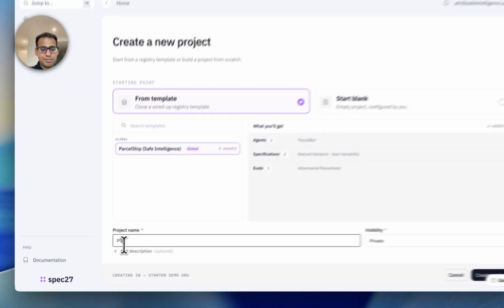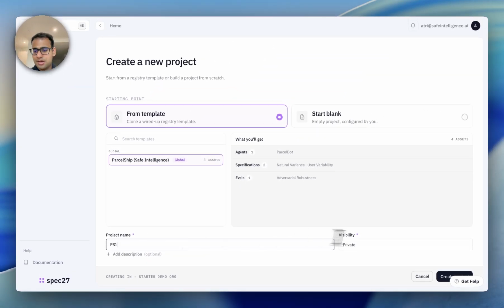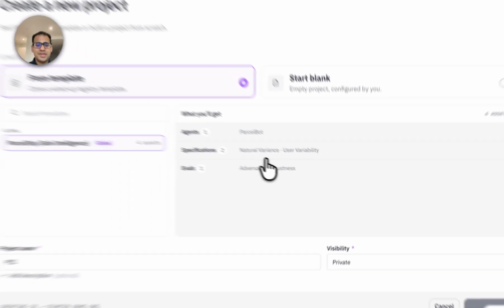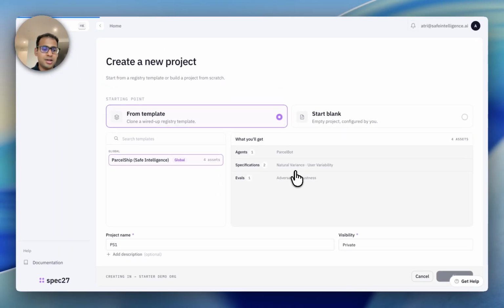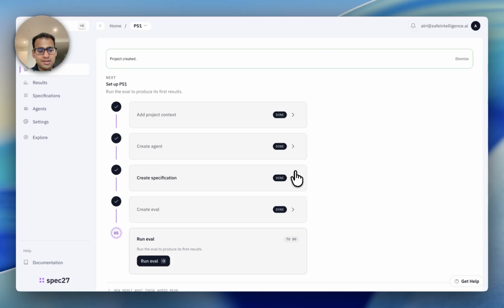We can call this starter project PS1, called parcel ship 1. Essentially, this is just connecting a dummy agent, which provides package and parcel status. Users can ask this agent for their parcel status, and the agent will inform them if it's ready for pickup, and if it is ready, then also provide them with a code after authenticating them.